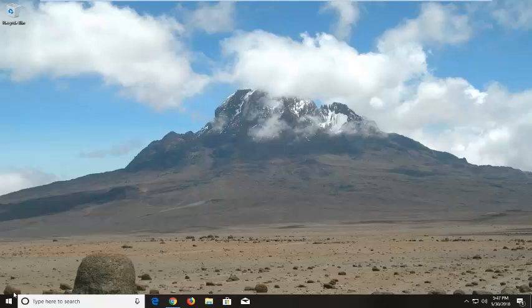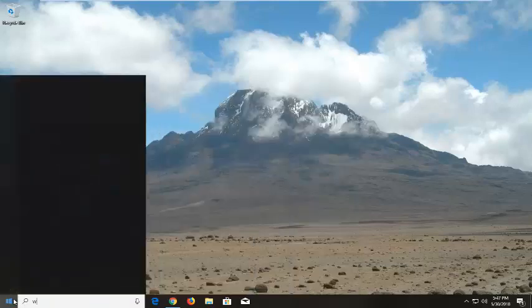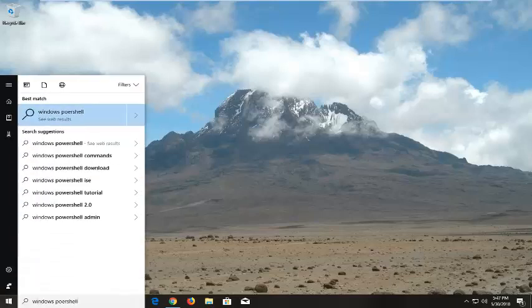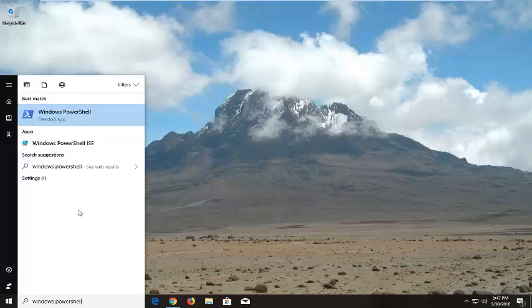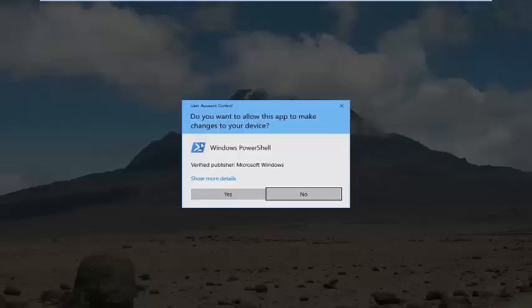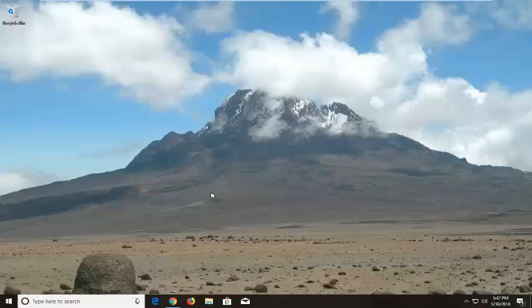So we're going to begin by opening up the Start menu, and you want to type in Windows PowerShell or search for Windows PowerShell. Best match should come back with Windows PowerShell right above Desktop App. Right click on it, left click on Run as Administrator. When you receive a user account control window, left click on Yes.